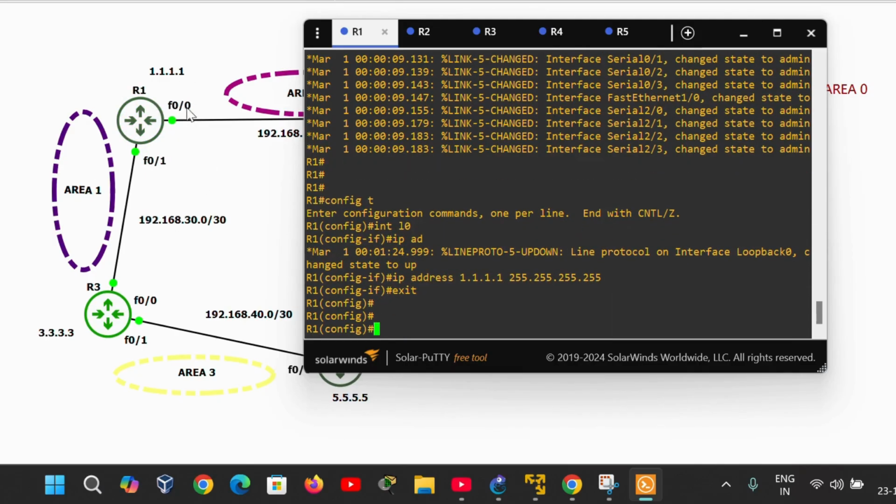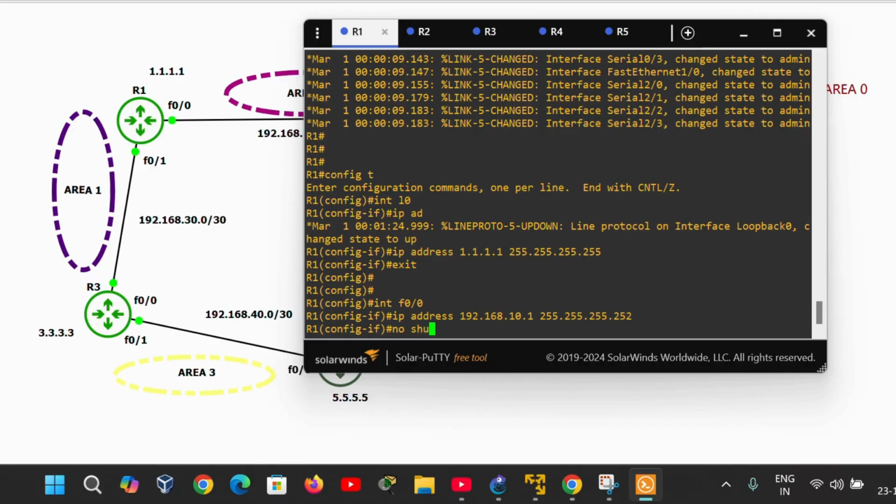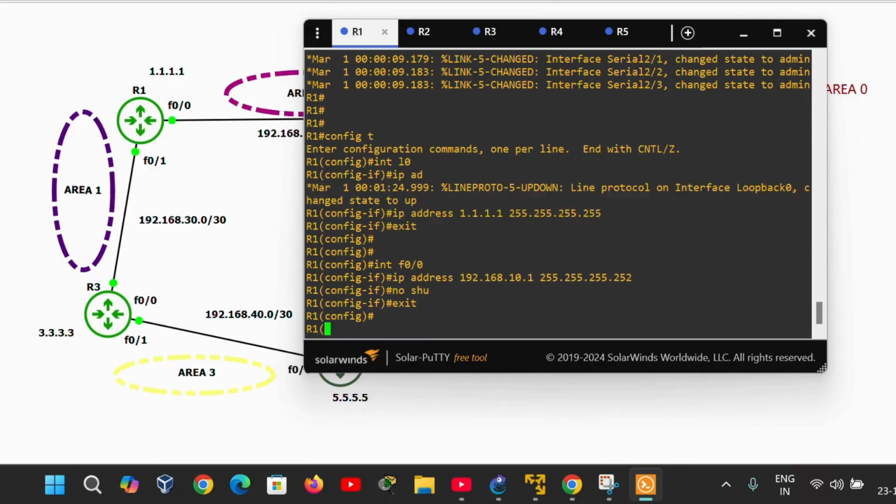So see here, we have 3 interfaces. One is our loopback address, and we have 2 interfaces, f0/0 and f0/1. So let me assign the interfaces first. f0/0, IP address 192.168.10.1. I'm using /30 here. So what is the subnet of /30? It is this one. No shut, exit.